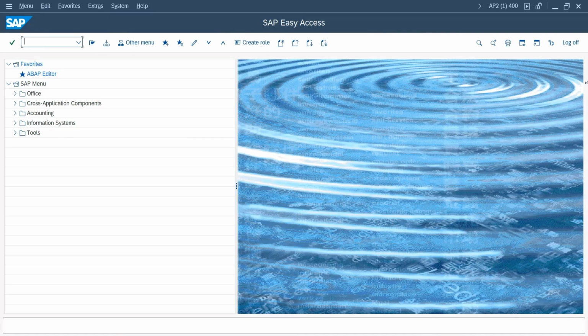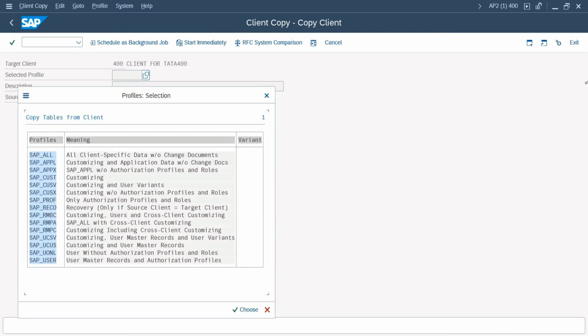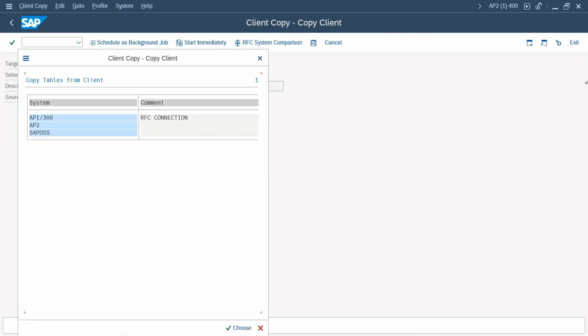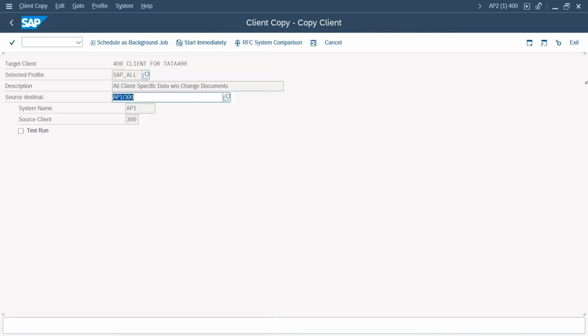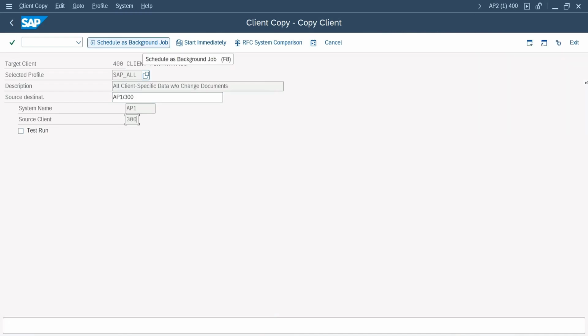Once the RFC connection is successful, you hit the T-code SCC9. This is the T-code SCC9 for doing the remote client copy. Hit SCC9 and select the profile. I am taking SAP_ALL. In the source destination, we just now tested the connection. This is our source, AP1 300. The system name is AP1. So I am copying the data from 300, and we are in 400. The same thing you have to schedule as a background job.